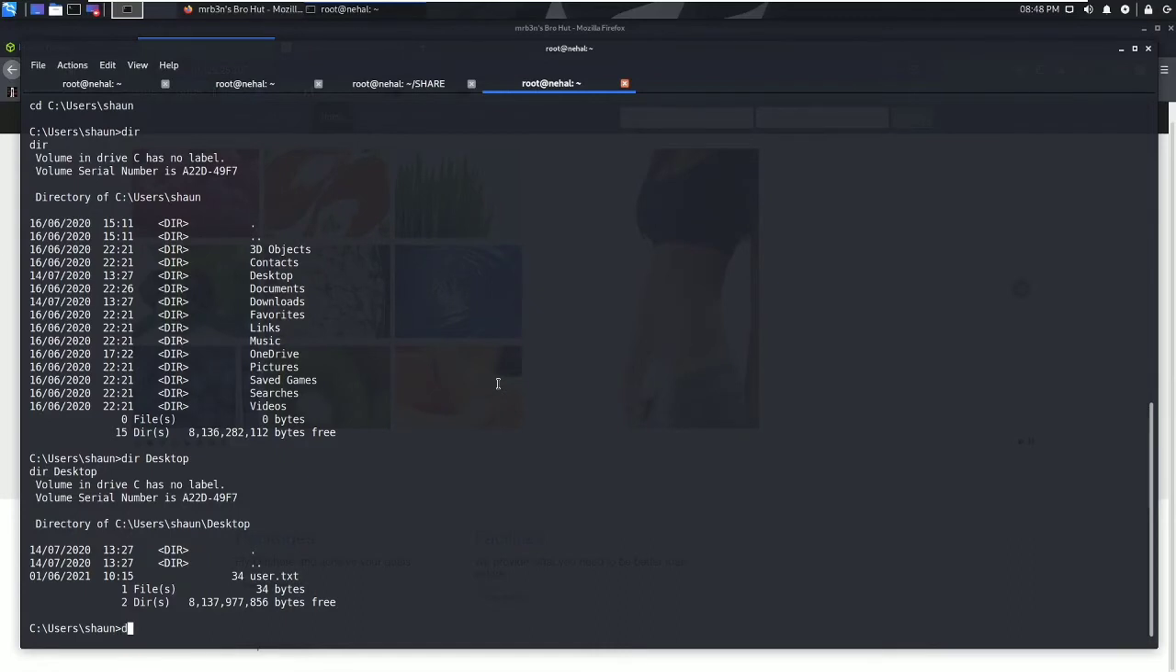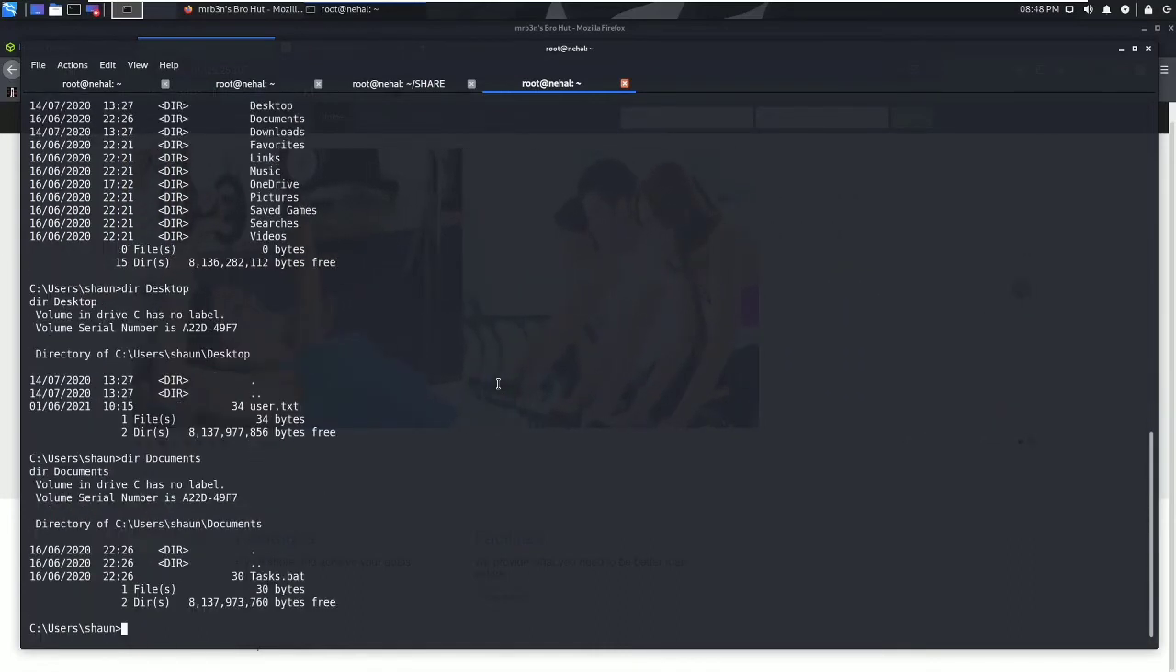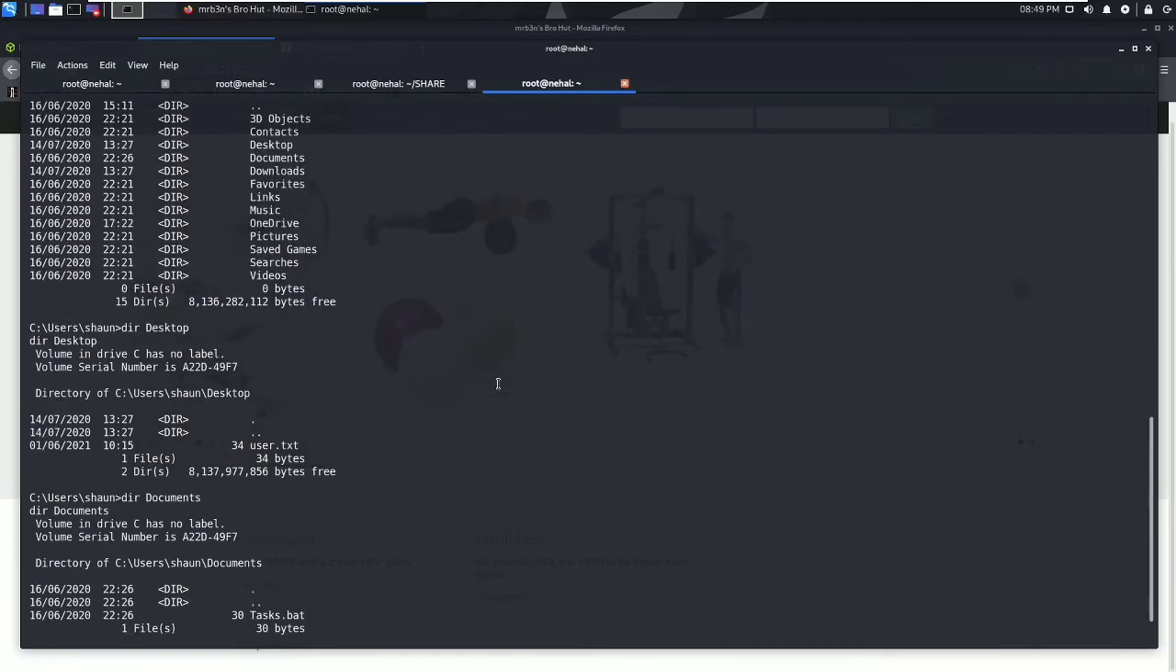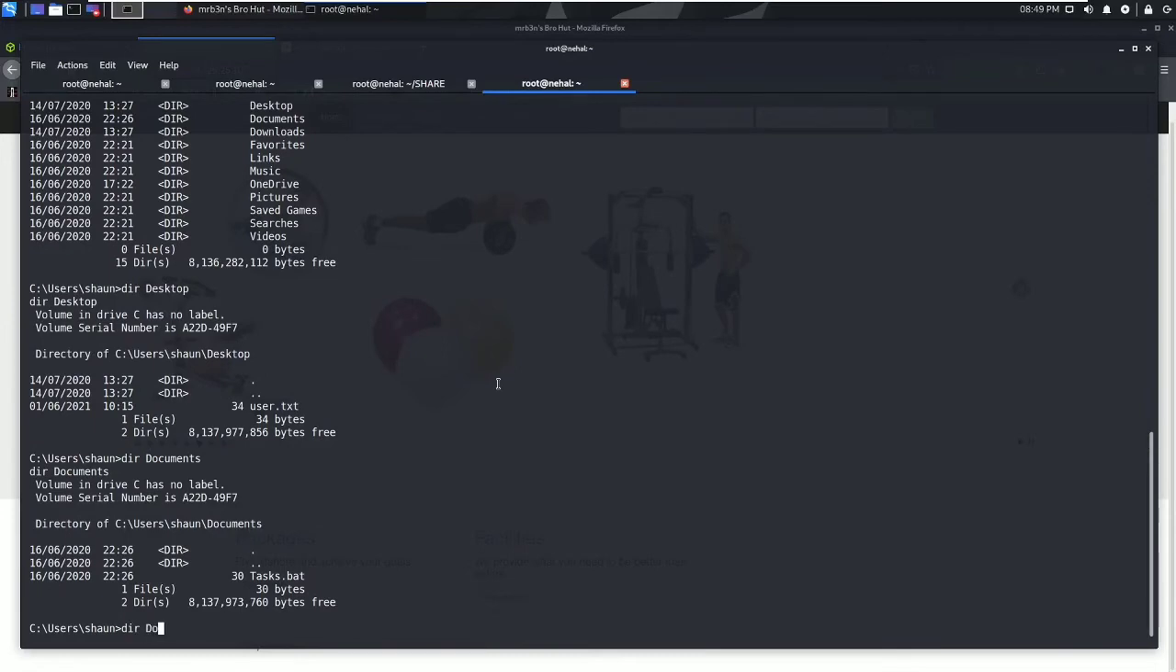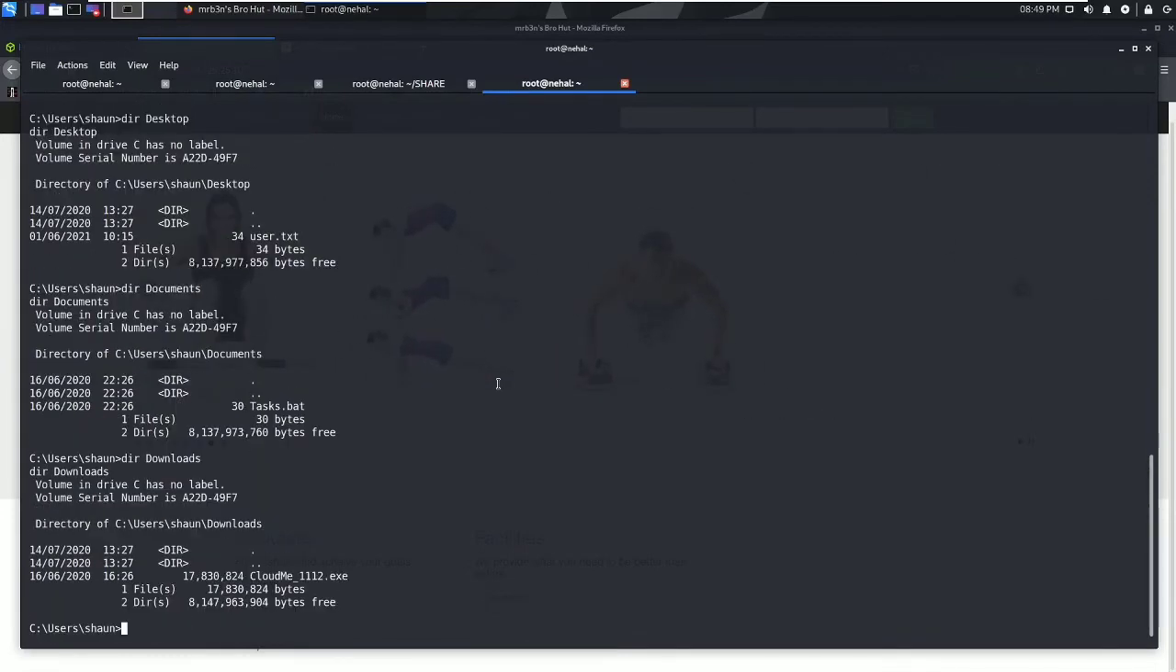Then let's see what we have in Documents. In Documents, there is nothing interesting but this task.bat, and that is also nothing interesting to us. Let's see what Downloads has, dir Downloads. Okay, now this is interesting. We can see we have a binary for the CloudMe service.